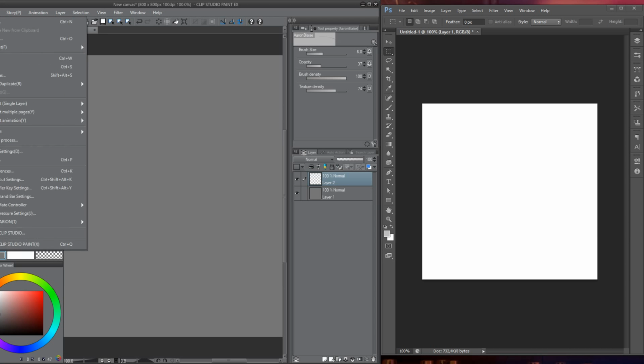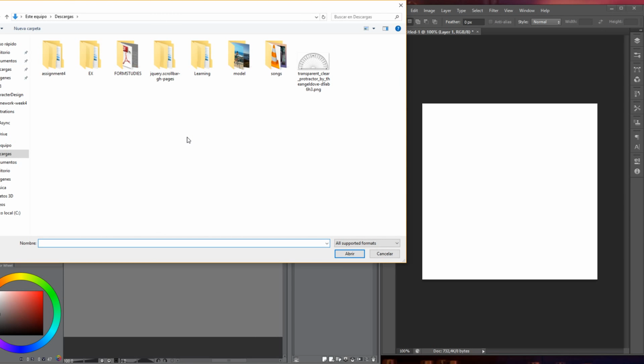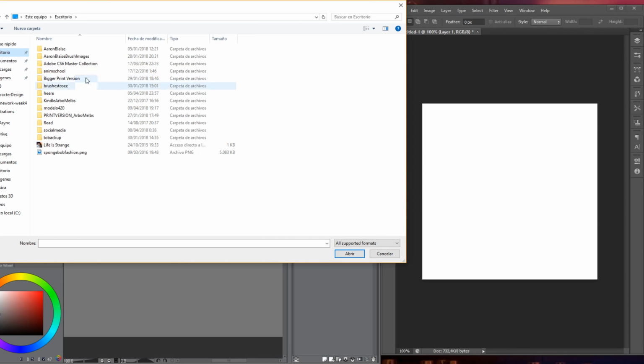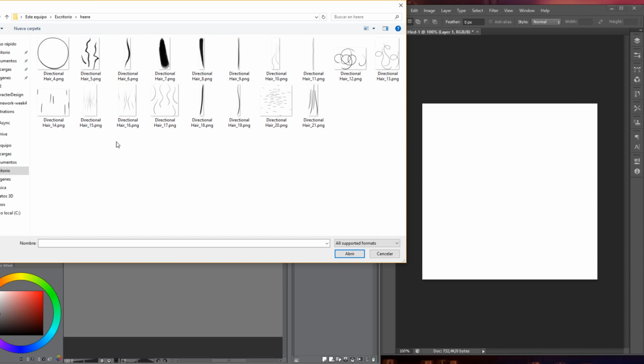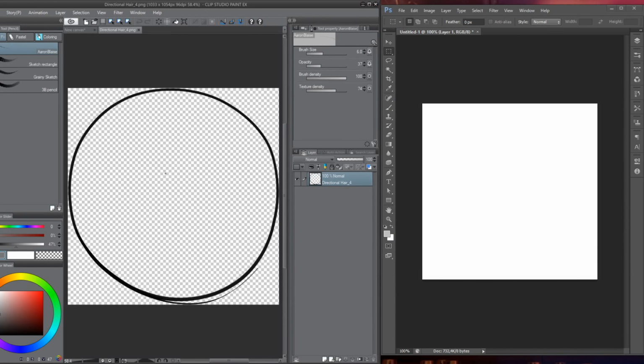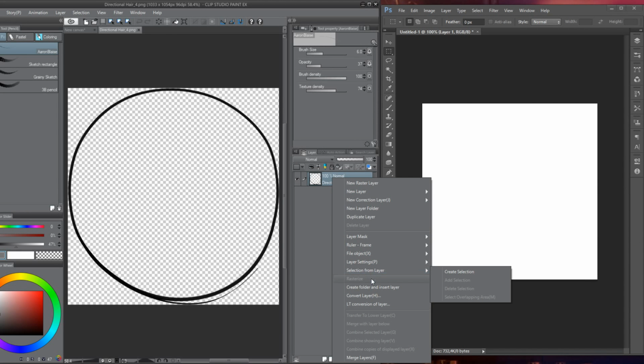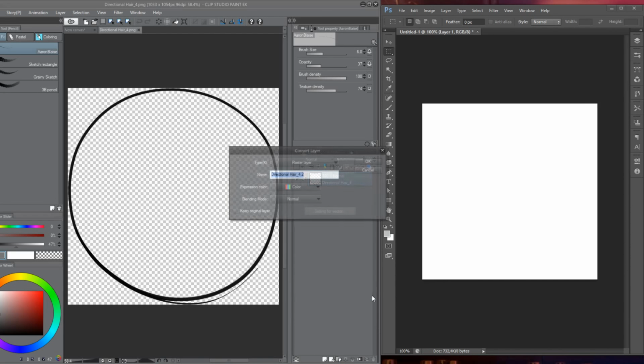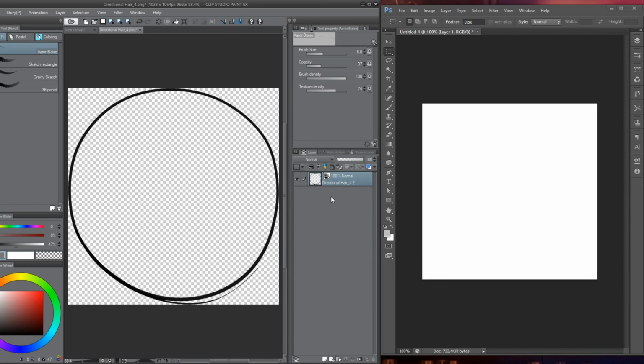So I'm gonna keep working on the hair brushes from Aaron Blaise. So it was here, right? And number 4. Ooh, this one looks interesting. It's a circle. So one of the most important steps, because if you don't do this step, you won't be able to do the rest. You have to make sure you convert the layer to gray. If you don't do that, you can't register it properly as a material.